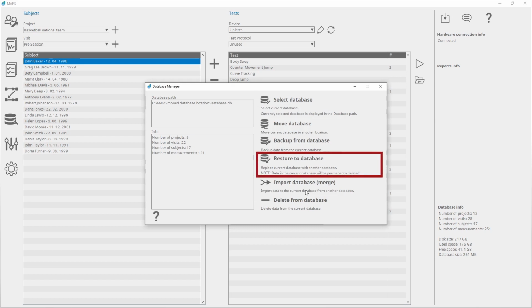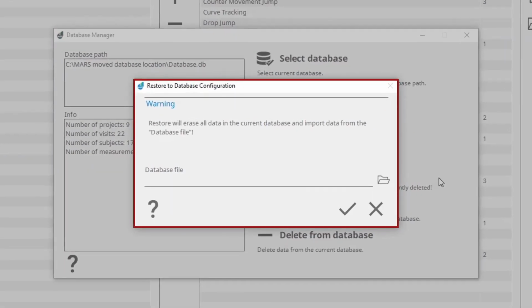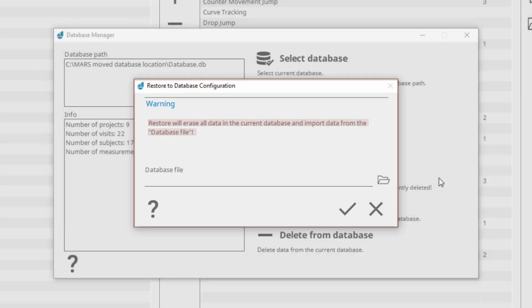Restore to Database is used in case you want to replace the current database with another database. In this case, you have to be aware that the data in the current database will be permanently deleted. If you need the current database, create a backup of that database before you start with Restore to Database.